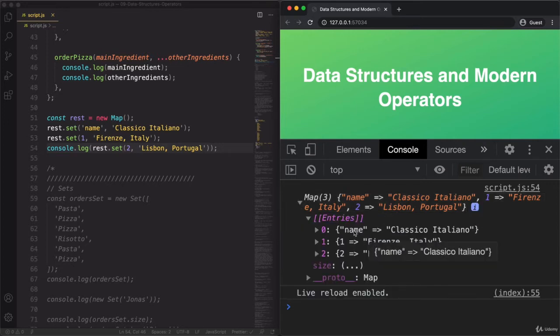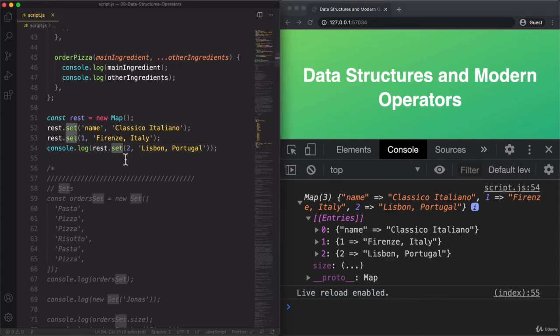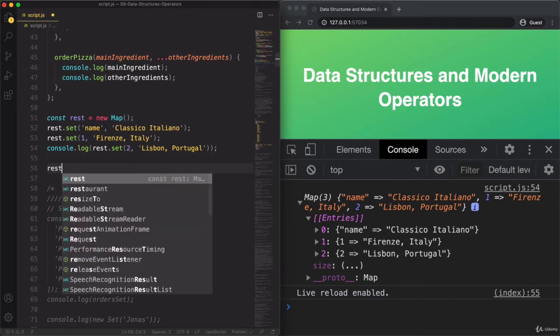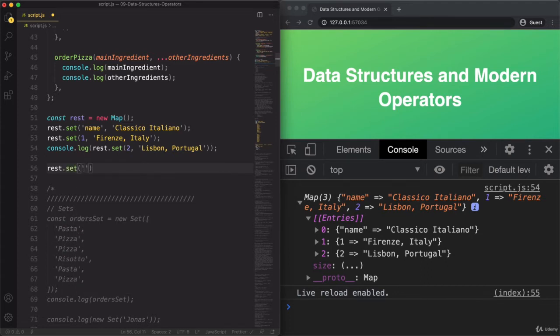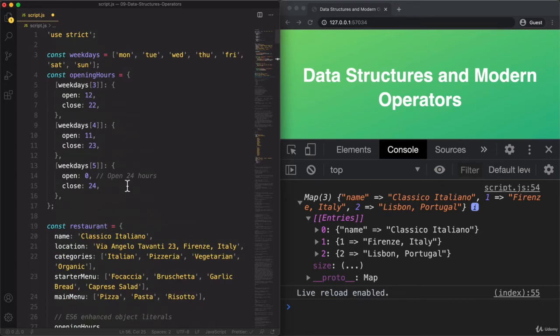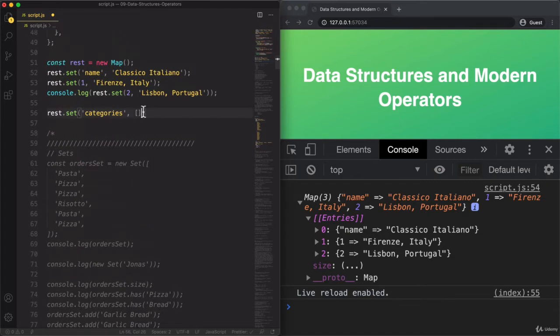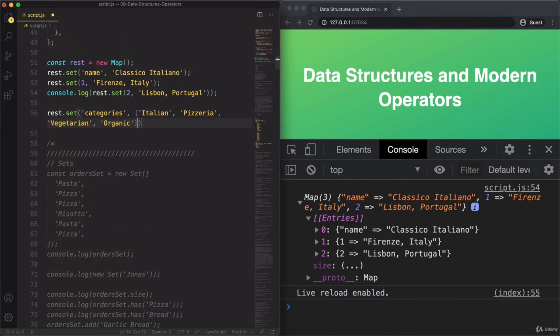So here we have the entries. The first is name, which is then mapped to Classico Italiano, and then the other two that we just added. Now the fact that the set method returns the new map allows us to chain the set method like this. So let's set categories here as an array, and I will just grab that from up here. Okay, so once more, the value can be anything. And now I can just chain the next set on here.